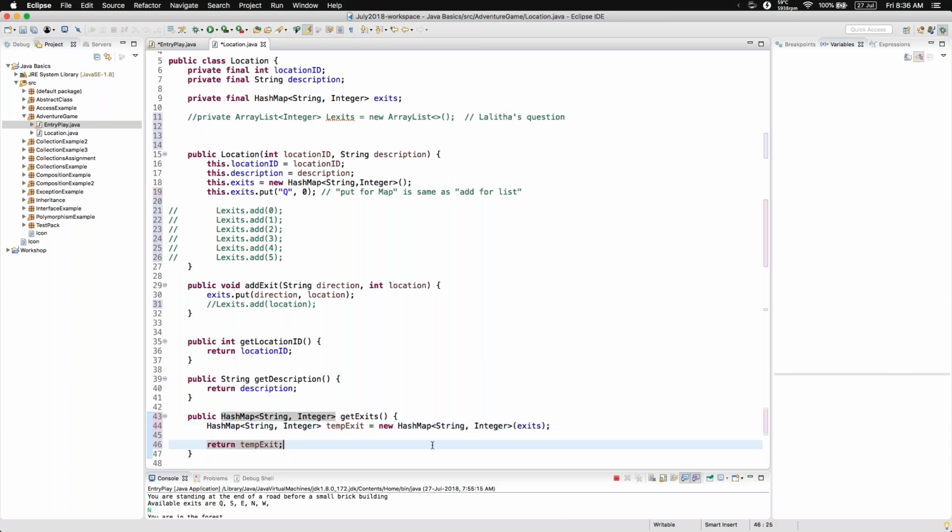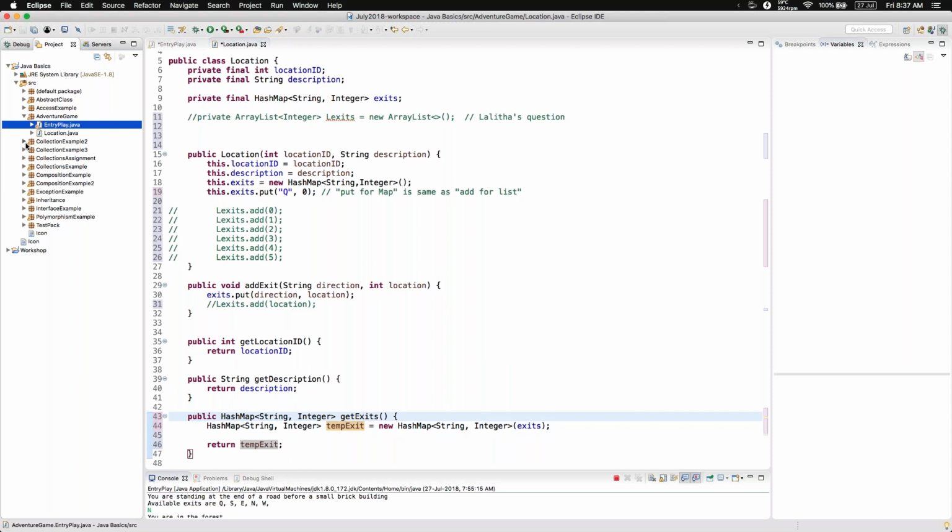Now does it make sense? I am making a copy of it and passing that. Yeah, okay, I got it. So if anyone makes some changes now, it will only affect temp exit, not this. Remember yesterday's example? Okay, I'll try to open the example. Give me a minute. I think I remember where it is.